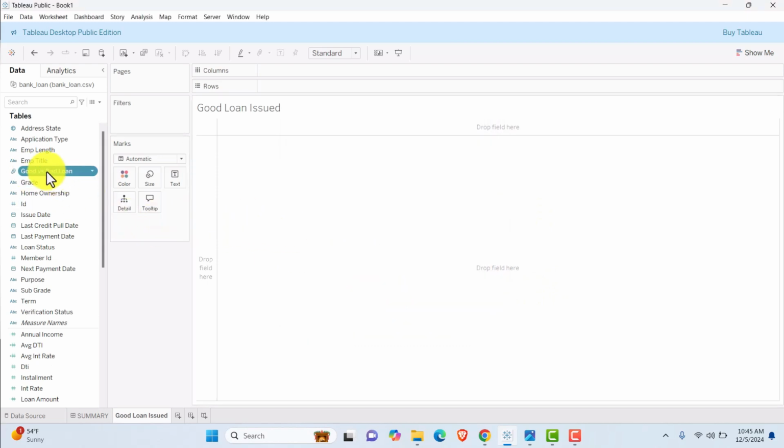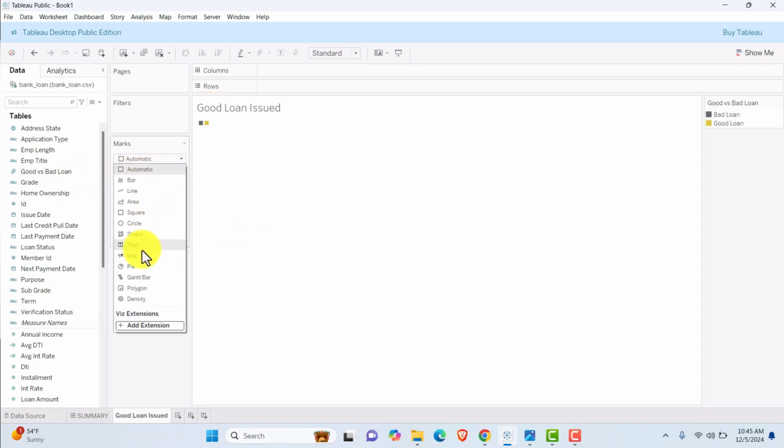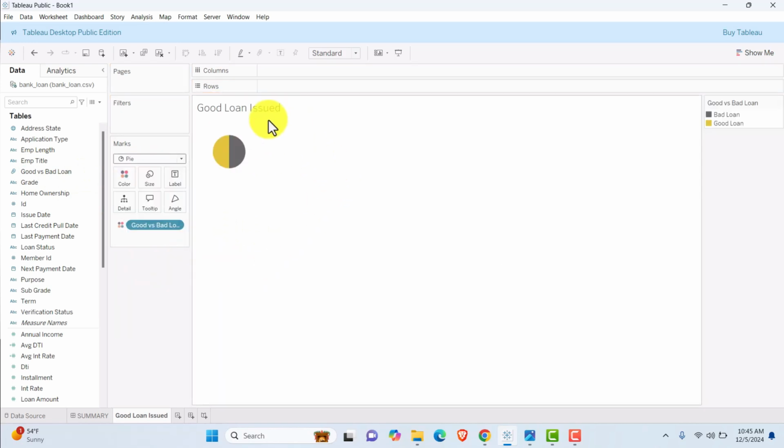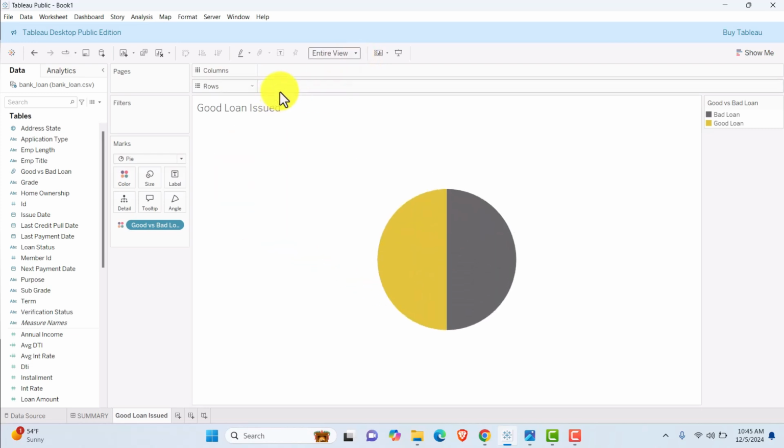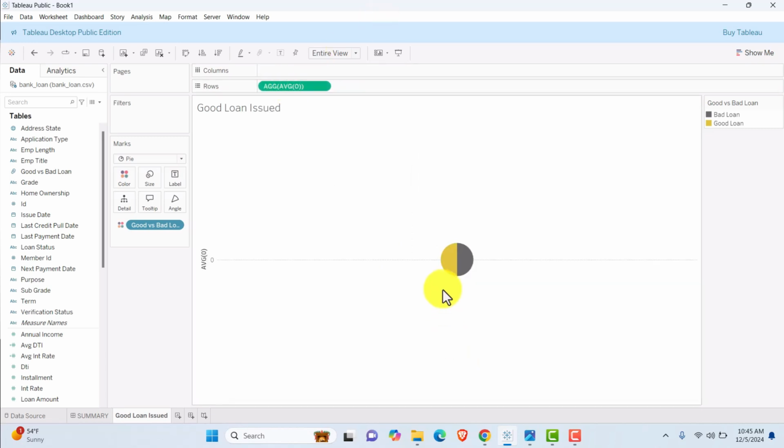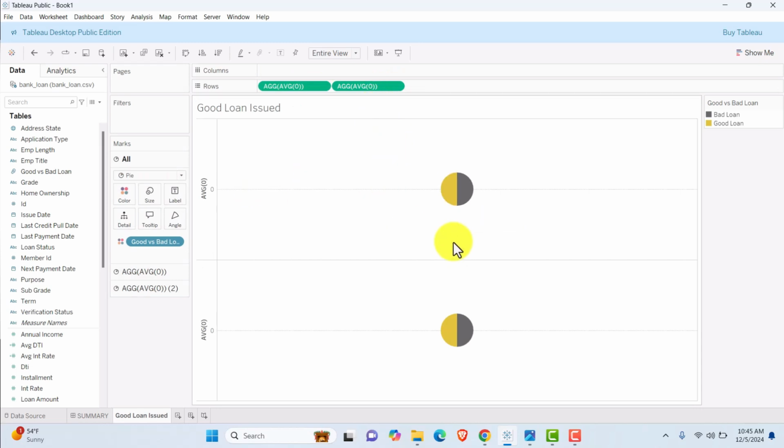Now what I have to do, I will just drag it and release it in the color tab, and from automatic I will select pie chart. Okay, and now I will click on the entire view. All right, and here in the rows, I will write a formula. I'll double click on it, and I will write average 0. Okay, and now I will press Control and drag it and release it adjacent to itself. So we can see there are two pie charts created.